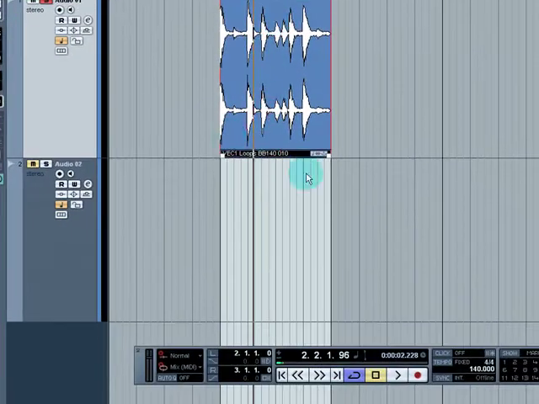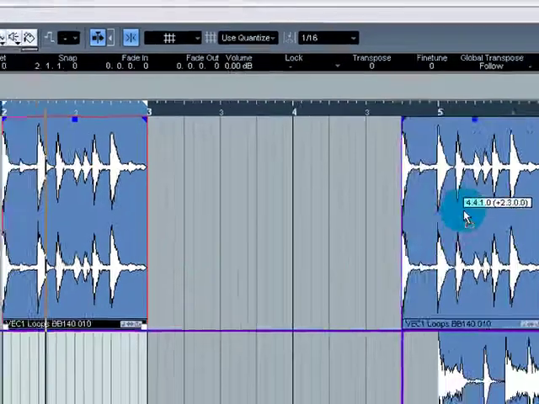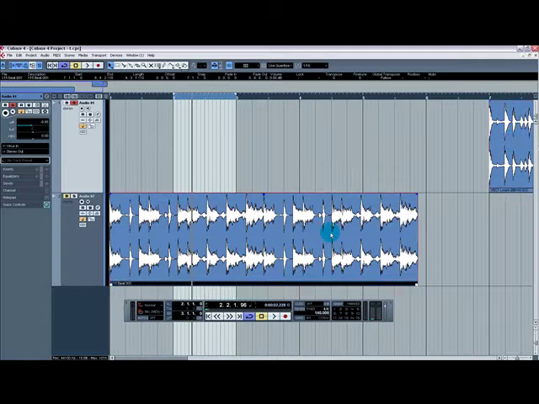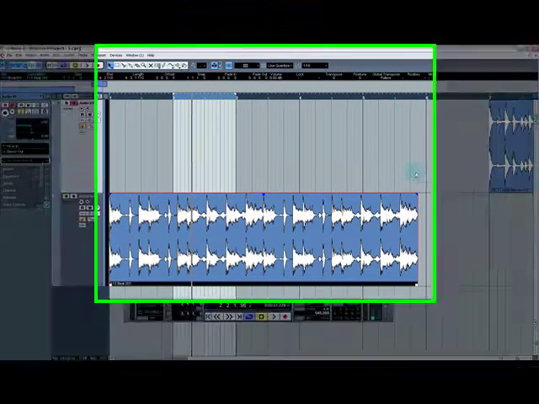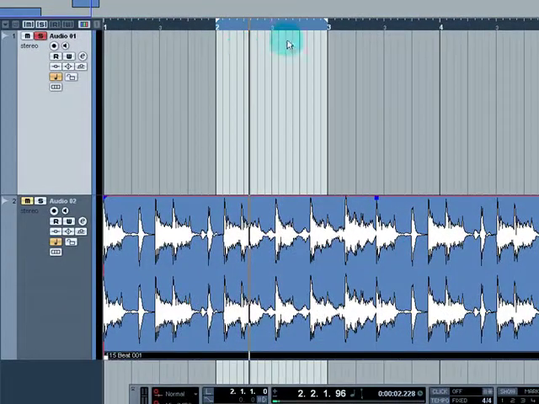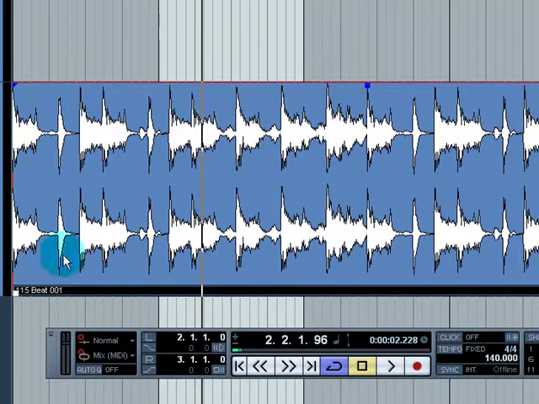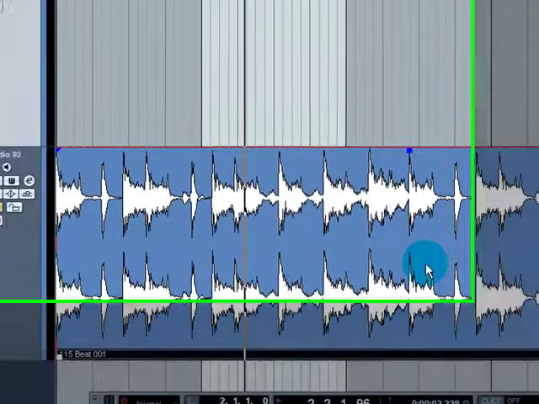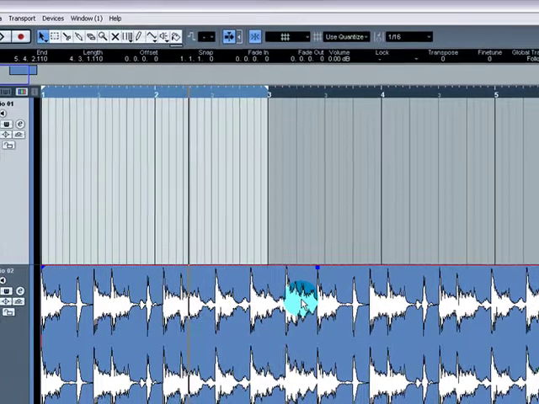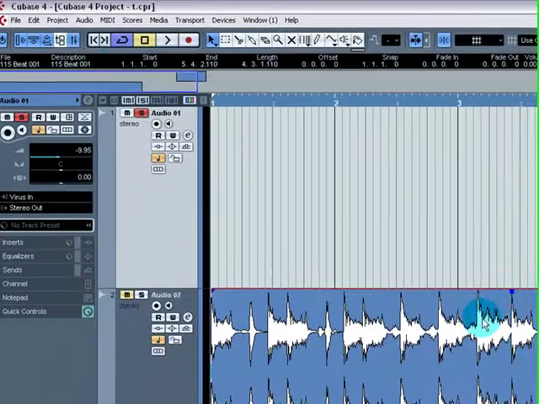Okay, so we had it at 140 and we knew that that loop was 140, so we knew that was going to be okay. But if we take this loop here, let's just move this out of the way. Now if we look at this, it's definitely not 140, it's actually 115. Because we know that that's 115, we could just type 115 in there. But if you had a loop that you didn't know what the tempo was, the way to do it is select the whole part, press play.